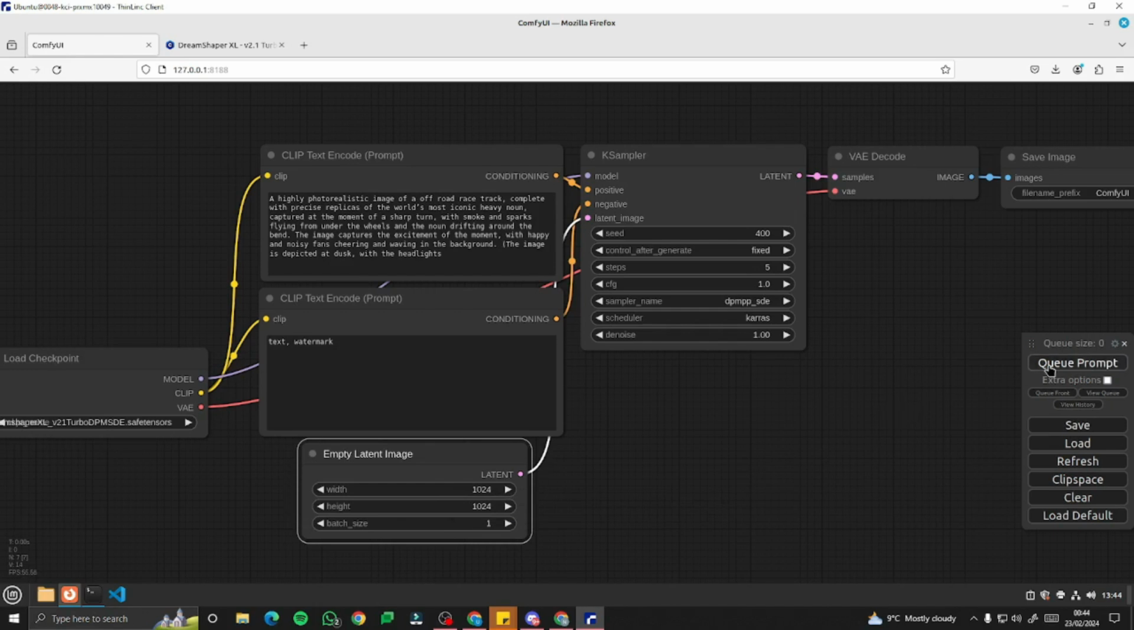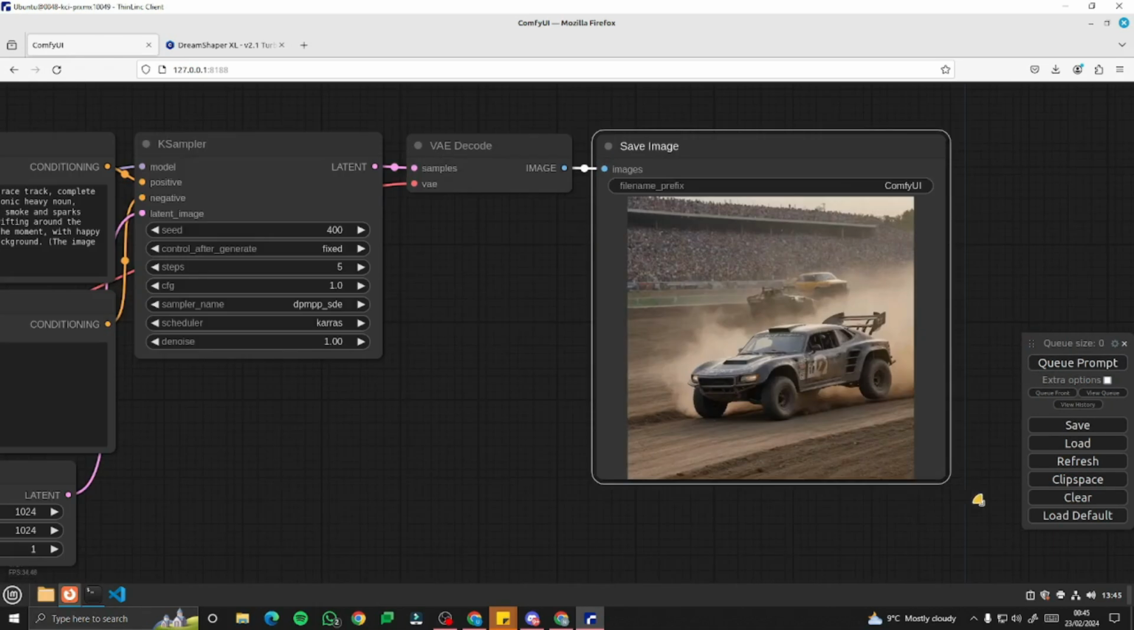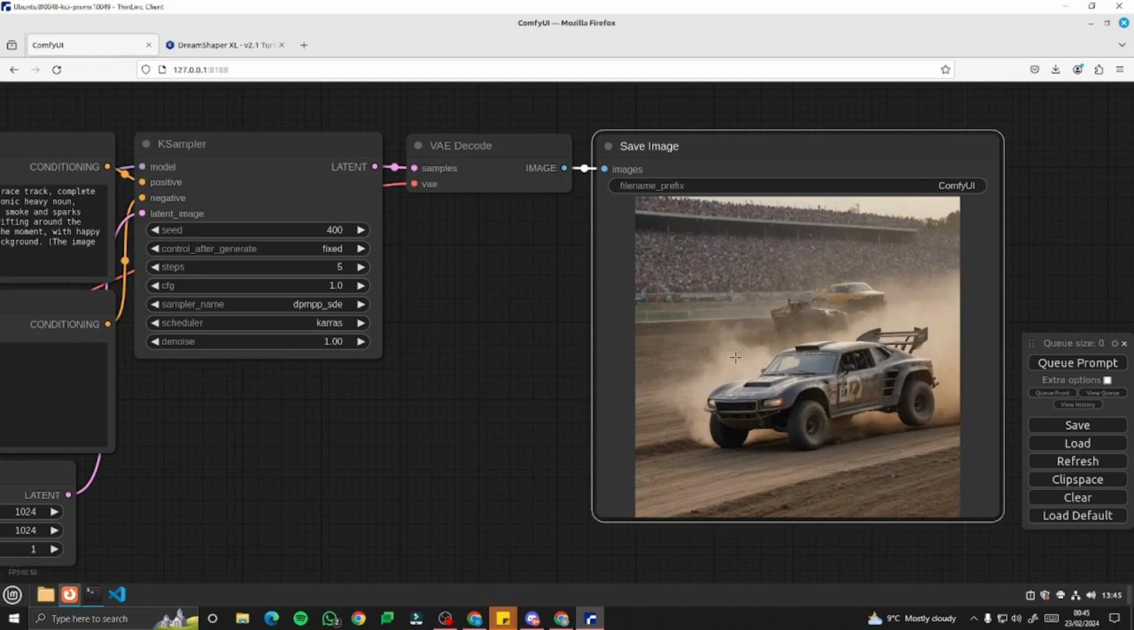Now I will simply click on this Queue Prompt button to generate the image. Now here you can see this generation seems really great. This is actually working really nice.